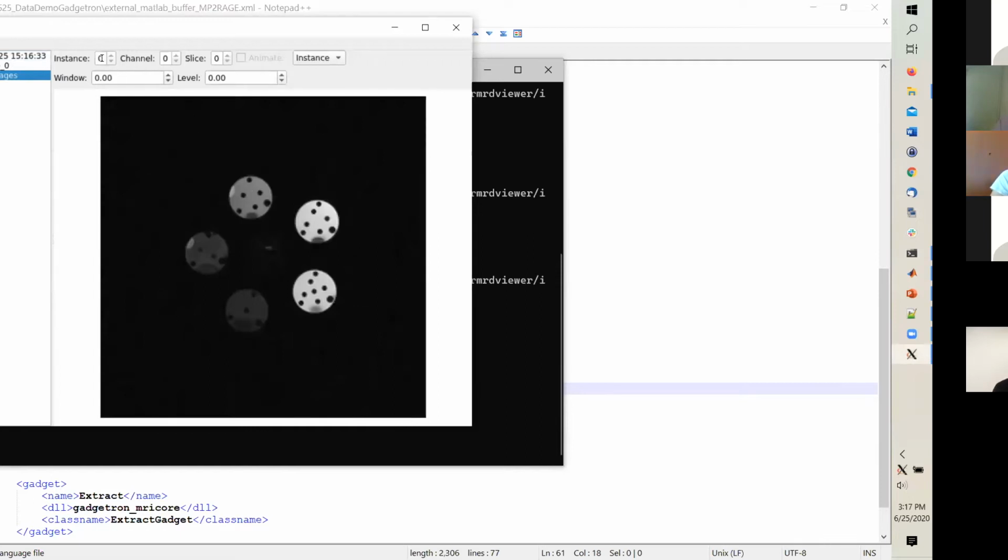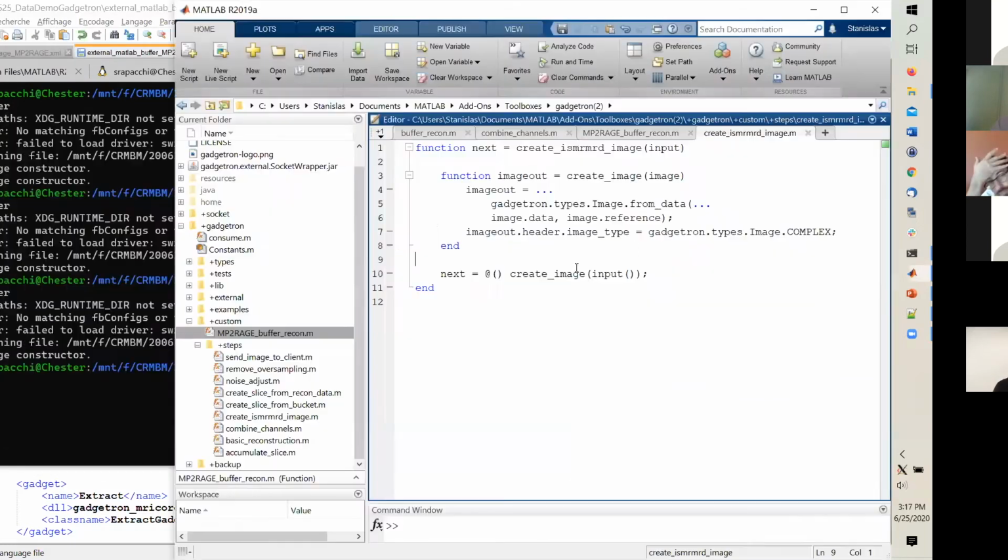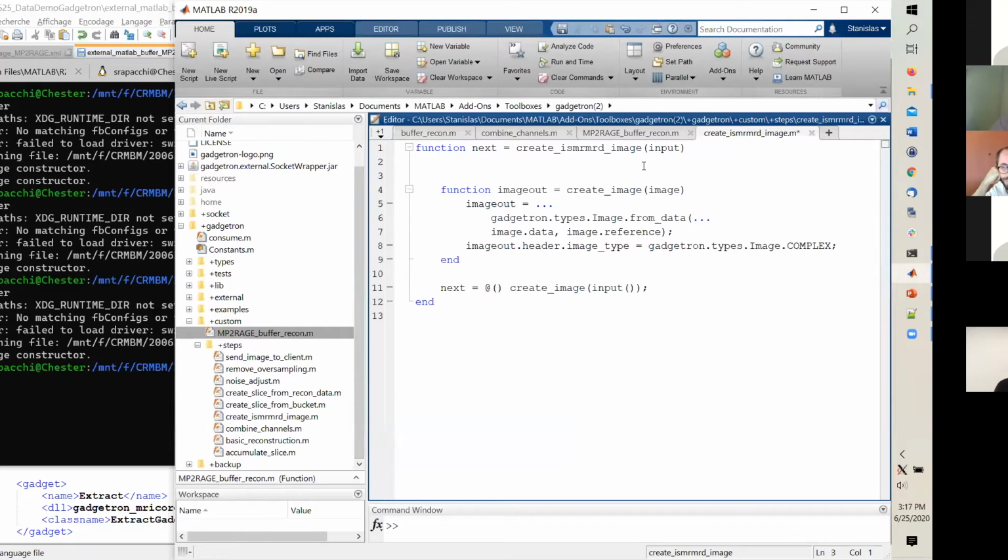The one thing is that I have two images in this data set, but only one is output. It's because the buffer dimensions are not handled properly by the examples. So another step, if you wanted to start from the examples and make your own reconstruction, is to handle the different dimensions. So let's go back to MATLAB. And then the way we create images needs to be changed. And so we want to create images on other dimensions.